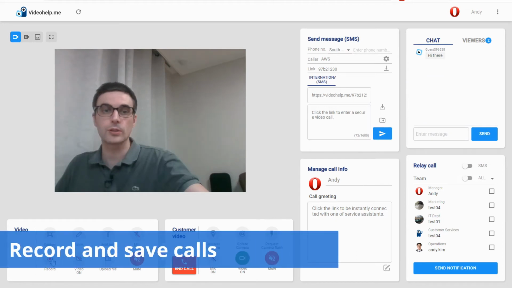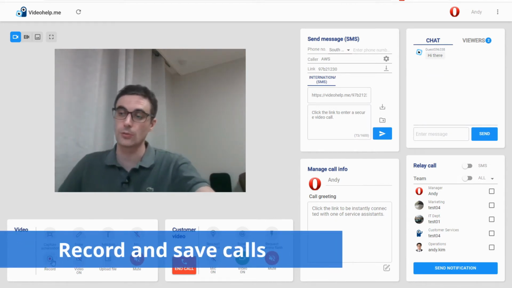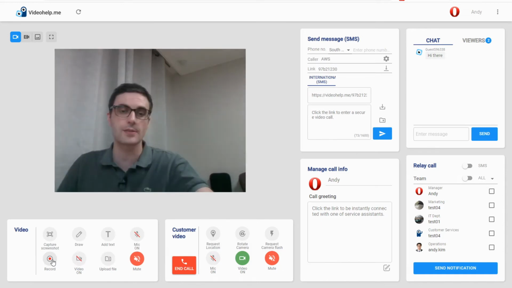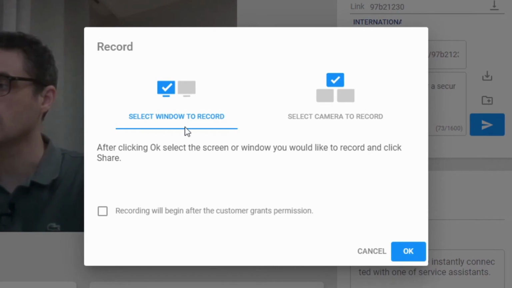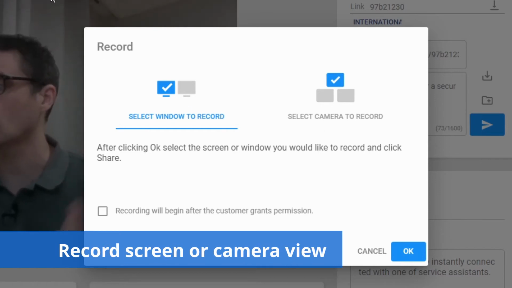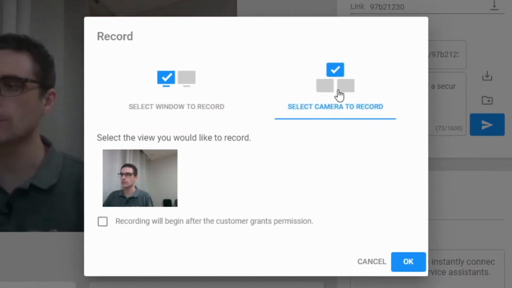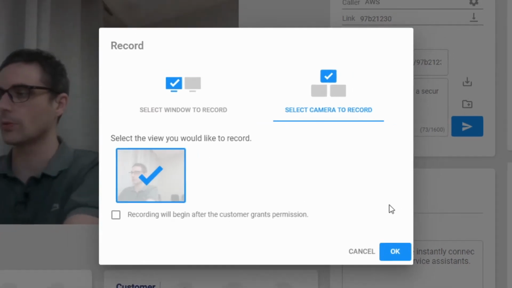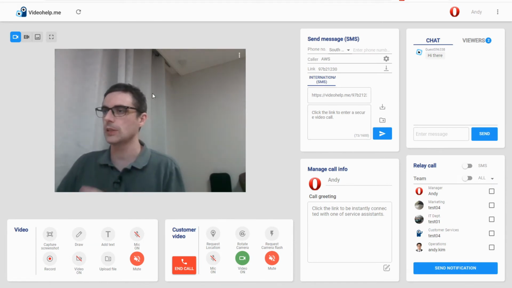Of course, we have a recording feature down here as well, which could be important if you're taking client calls. As you know, in many places, calls are recorded. So we can just click the record button here and select window to record or camera. If you select window, you're basically recording the whole of Video Help Me. If you select camera, then you're only going to record their webcam, not any of the other parts of Video Help Me, just their camera.